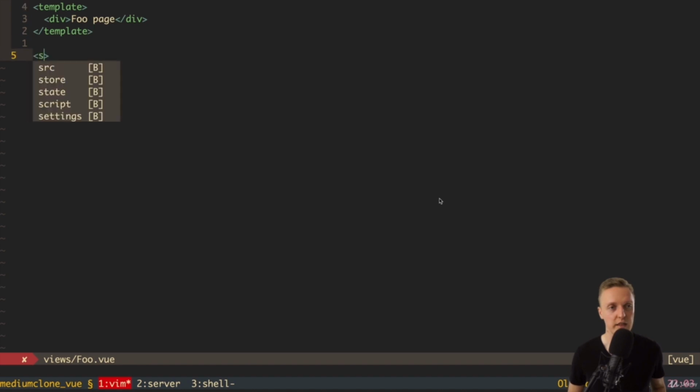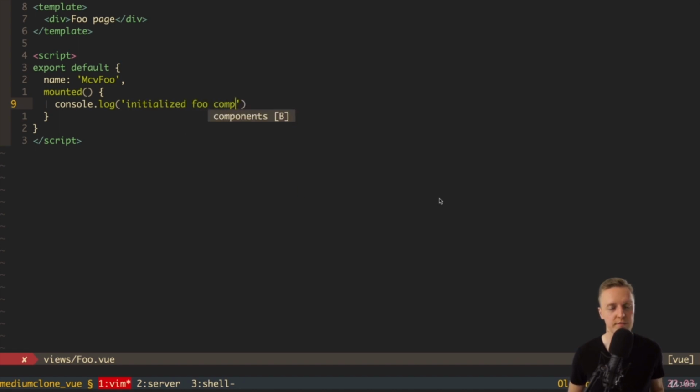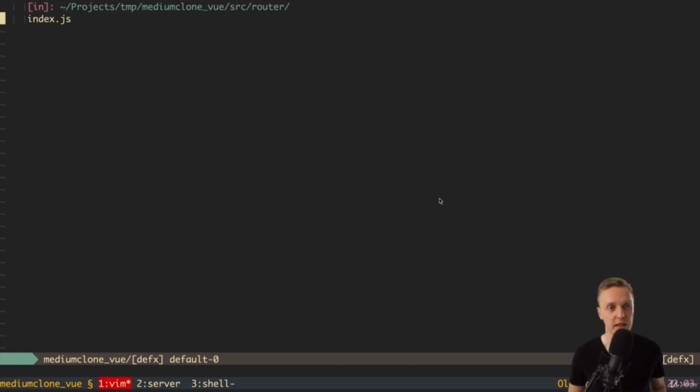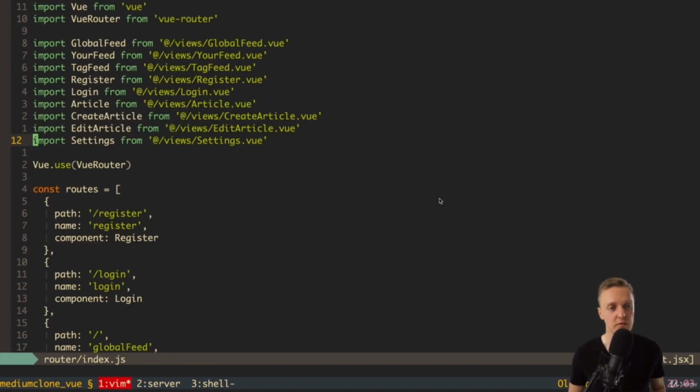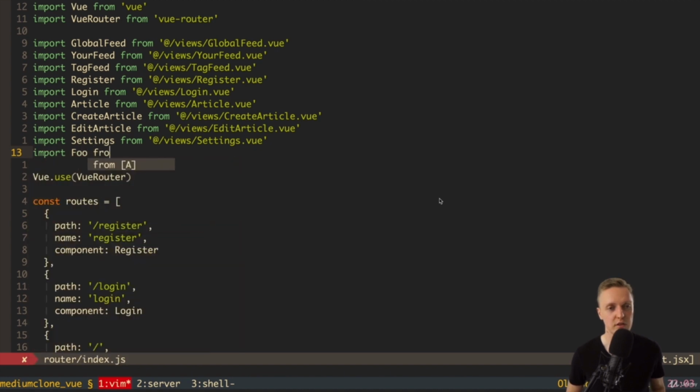And now we want to register our script. And here we have export default, and here will be our name, for example, McvFoo. And now I want mounted. So in mounted, I want just a console.log that here we have initialized foo component. And now we need to register this foo component inside our routes. So router index, here we need to import our foo from @/views/foo.vue.